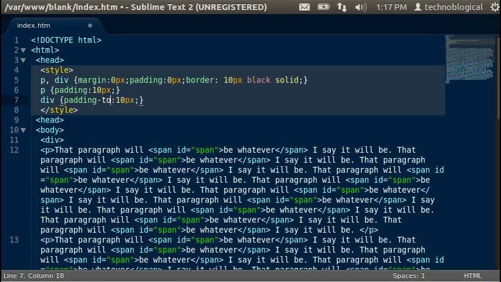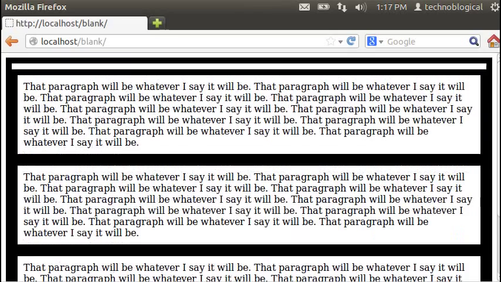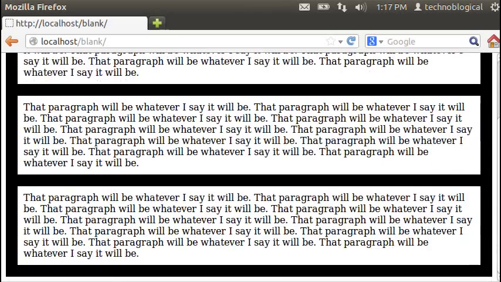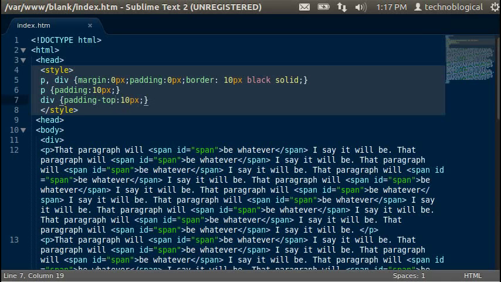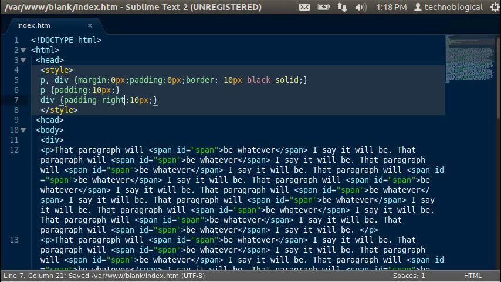You can do a padding top. There's a little space there at the top of the div. All the paragraphs run up against one another. Padding right. Or padding bottom.